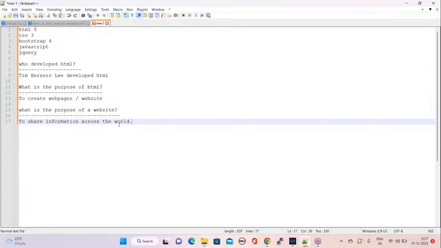So if you want to create a website also, a web application also, we need to use this HTML language only. For designing purposes, we need to use HTML and CSS. So what is the purpose of a website or web application? To share the information across the world.